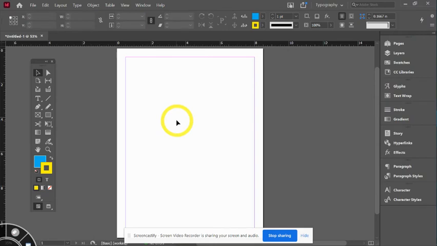You may already know some of these, but you may pick up on something new. So right now you can see that I've got some panels over here to the right, but we don't really recognize these because we've been working in the workspace called Essentials Classic. Right now this workspace is specifically for typography.